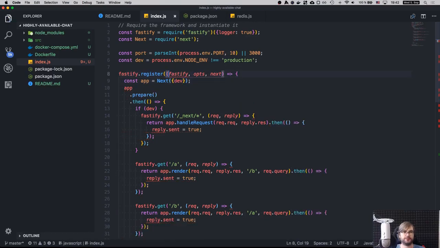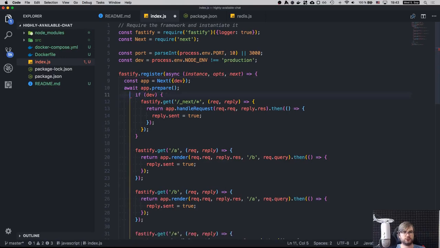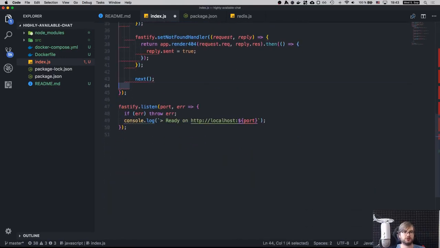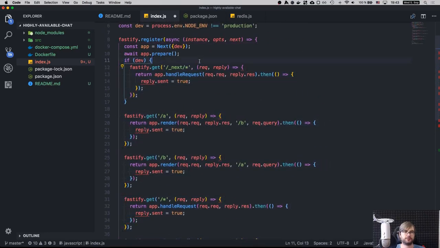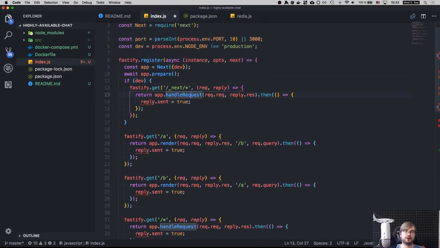And the next, we got this, we got node introduction, Fastify register. Okay, gonna do it with async. And I'm gonna rename this to instance. Means we can await this. I always don't like too many nested things. Catch error, next error, so we don't need that. Next. Okay. I think it auto catches the errors actually, so this is fine.